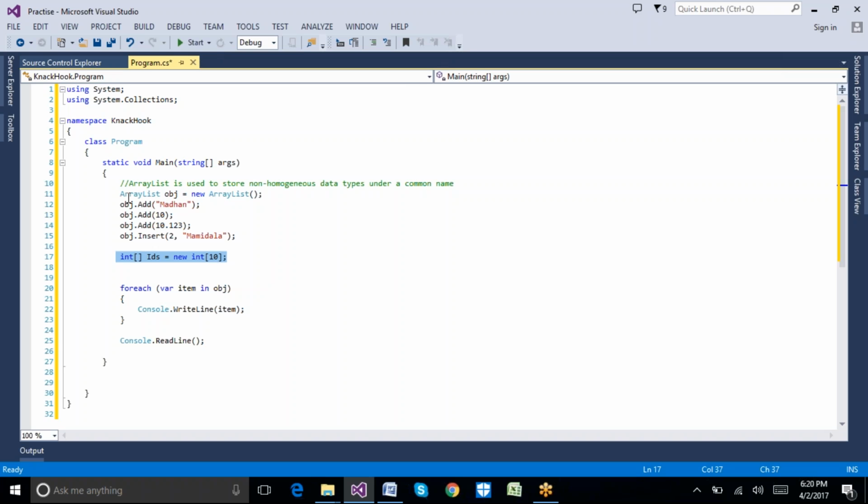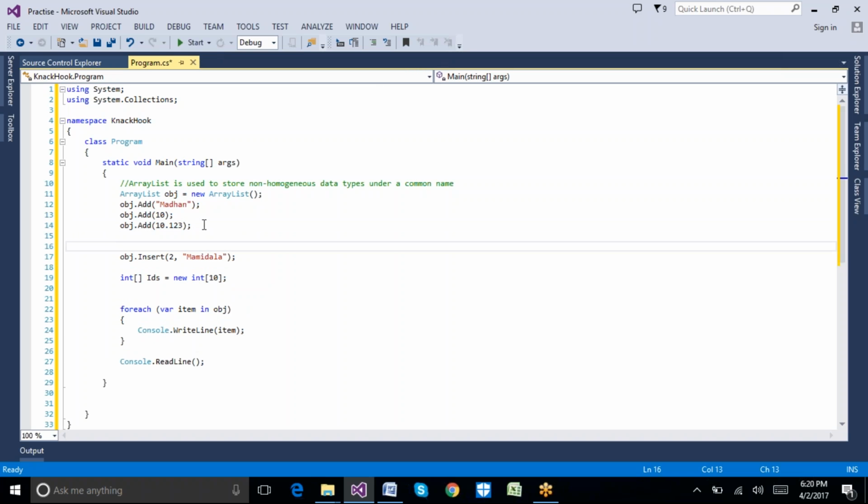But if we consider the array list, we can add any type of values: string values, integer values, float values, or character values as well. So that's how we can add elements into an array list.